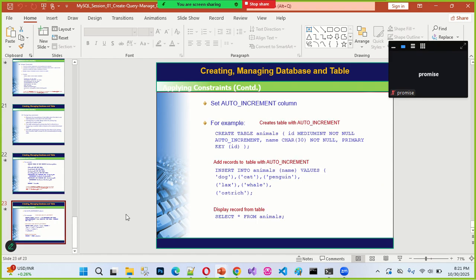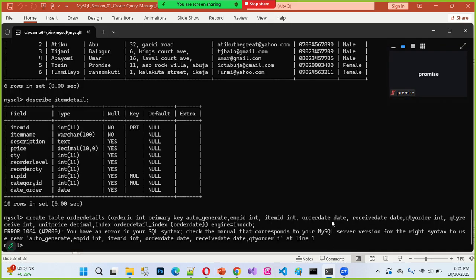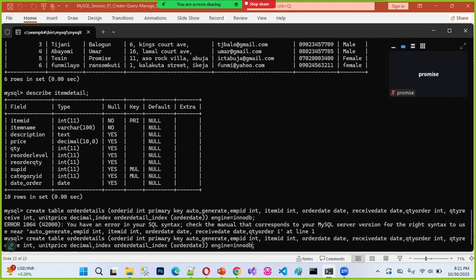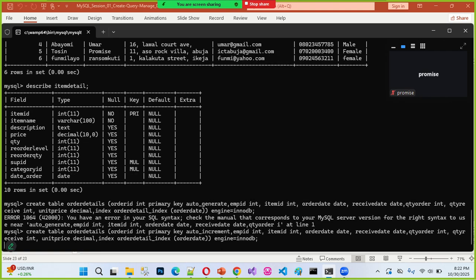Okay, so this is it. Oh, sorry, auto increment. That is the name. Instead of auto increment, I said auto generate. So pardon my error. I can correct it by returning back to the statement and correcting it to auto increment instead of auto generate. I think that is it now. So that error is fixed. Let's see if there's going to be any other error.